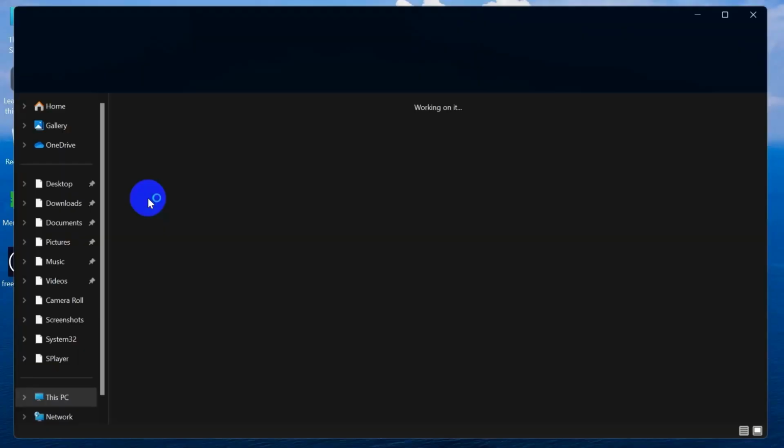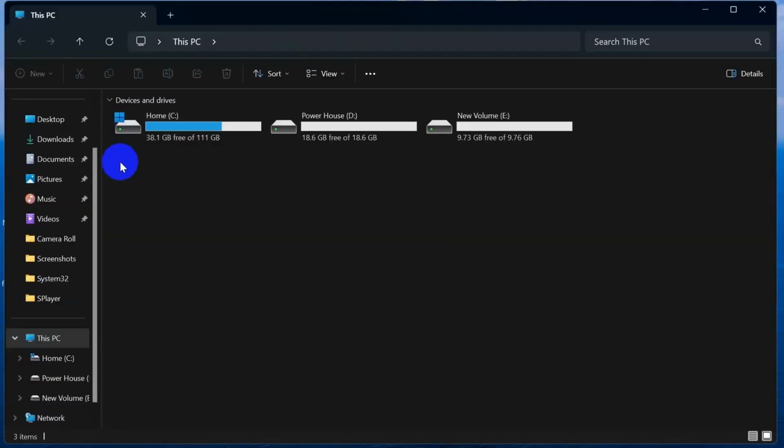So first we will go to This PC, and you can see I have three drives over here. One is the Home C drive, the Power D drive, and the New Volume E drive. I am going to change this Powerhouse D drive into Powerhouse F drive, and I'm going to create a new name for the New Volume. So just follow my steps.